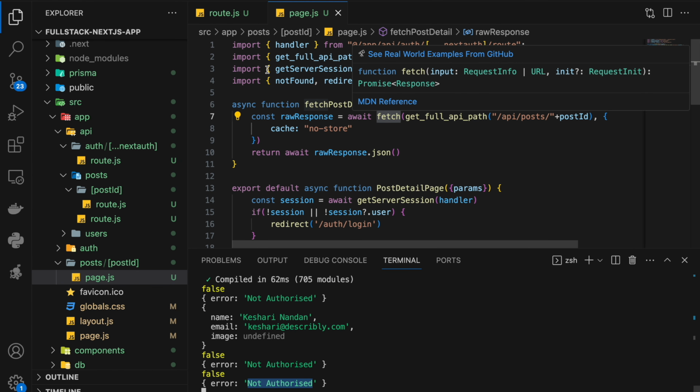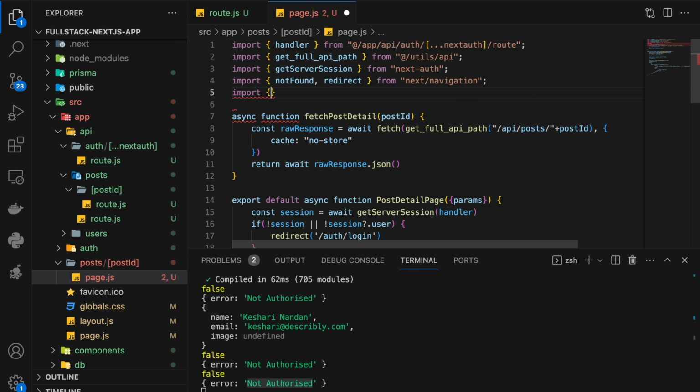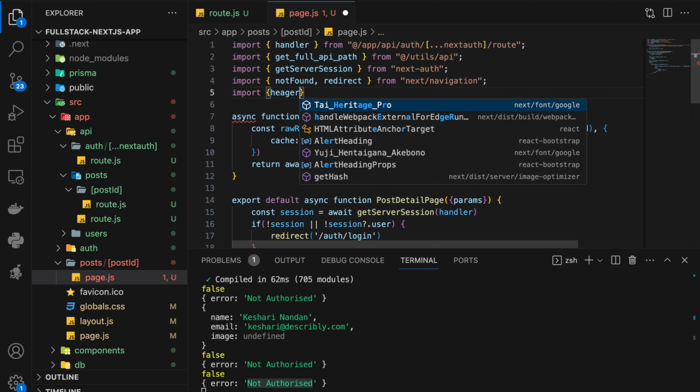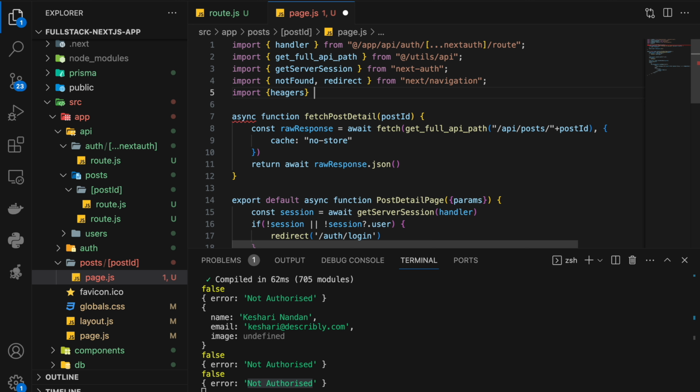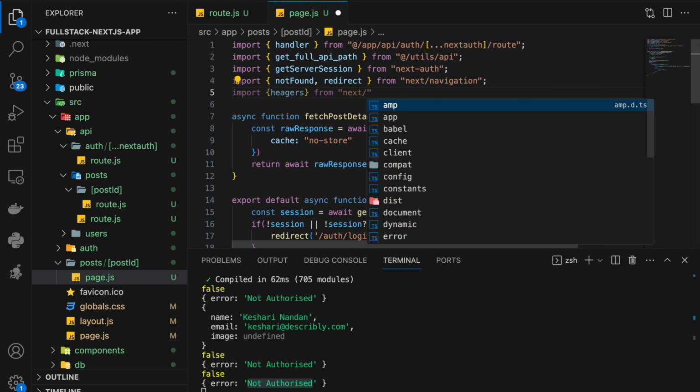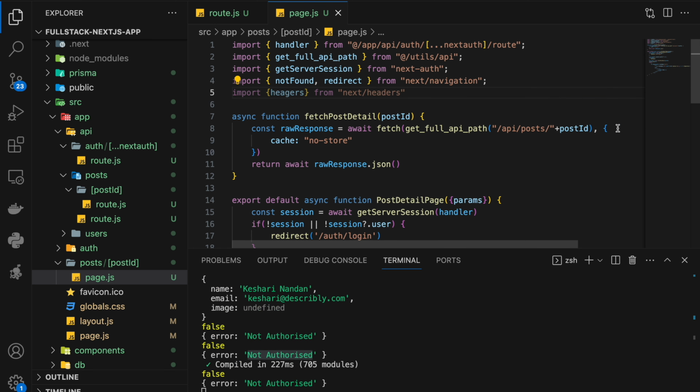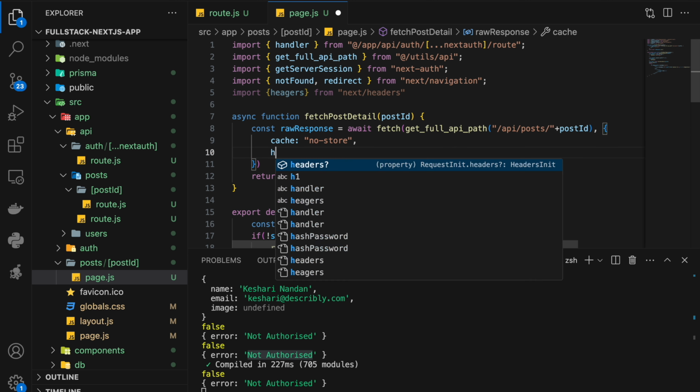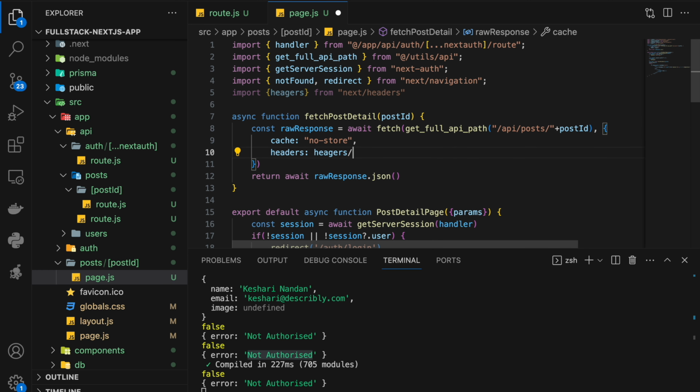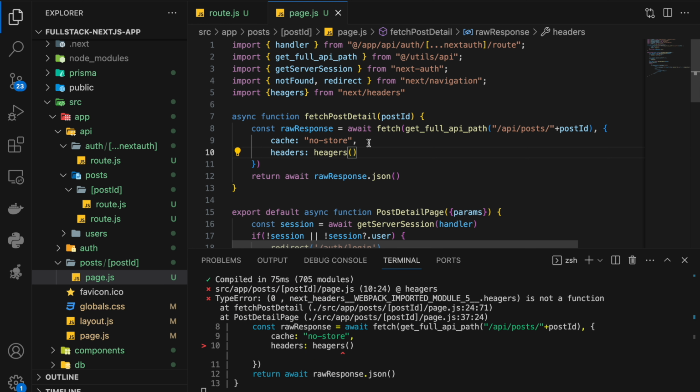So to make this work, we can just import headers. We can say import headers, and we get this from next/headers, and we can pass the headers here. So we can say headers, and this is going to be this headers. If I use this headers method, then I will actually get the Next.js headers, and this will be passed with this fetch method, so that we can get authorized.